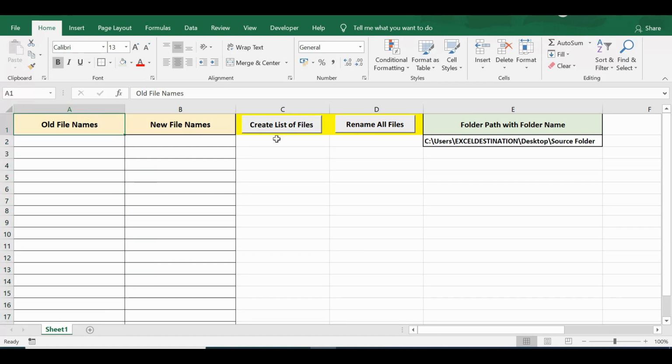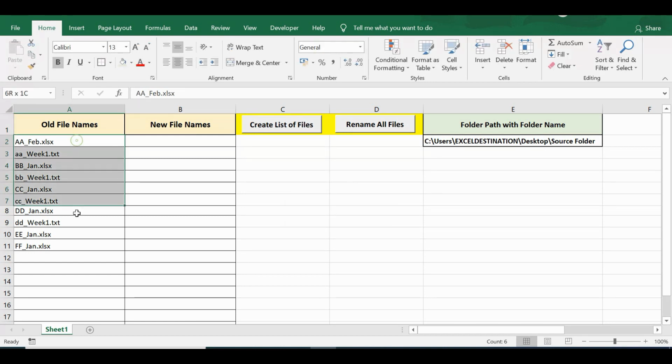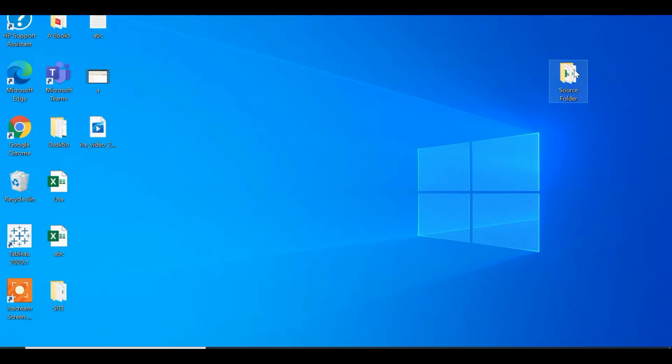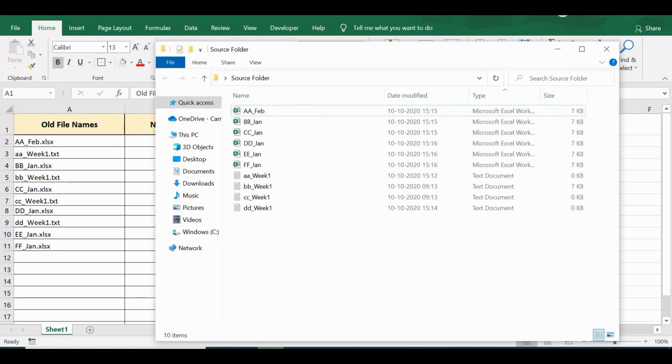So let me click on this command button. I am getting a message, list of file names is created. So these are the files that I have in a specific folder. That folder I have on my desktop. We can see this source folder here. And these are the files in that folder.